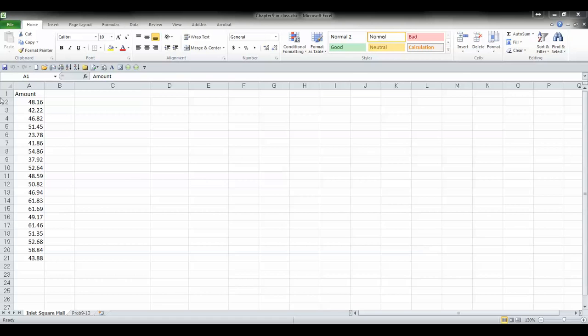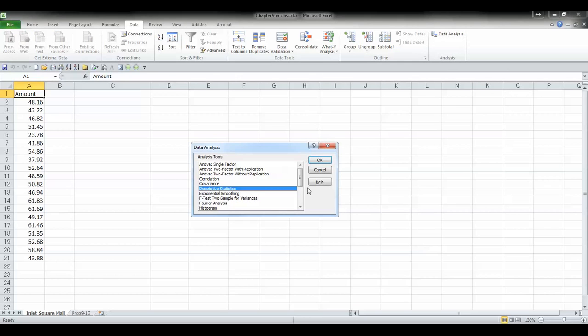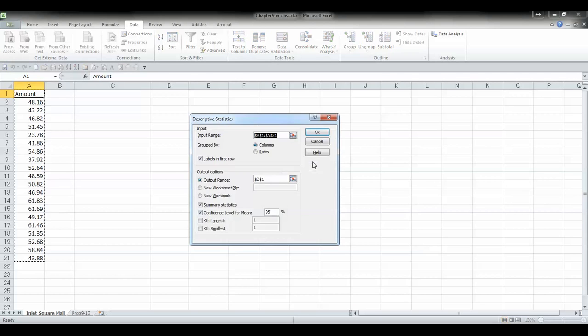As you may remember, these are the amounts that the 20 customers spent, and our manager at the Inlet Square Mall took a sample of these 20 amounts. So we're going to calculate the confidence interval of the mean using plain old Excel and the Data Analysis Tool Pack. So we click on Data on our ribbon bar, go all the way to the right and use the Data Analysis toolbar or link, and then we want to go to Descriptive Statistics. So you have to find Descriptive Statistics, click on it, click OK, and I've already got the data in there because I ran it just to make sure I was doing it right.